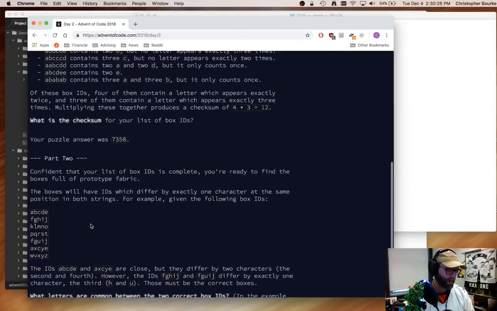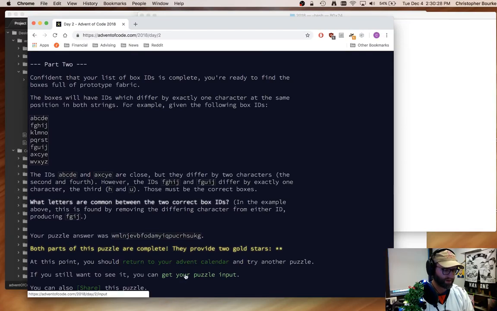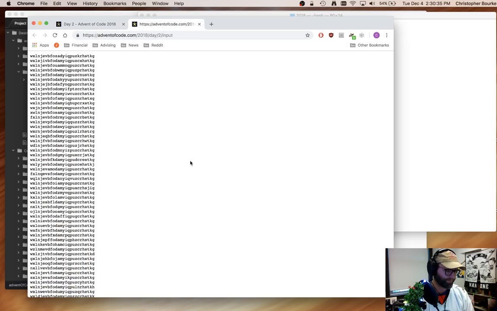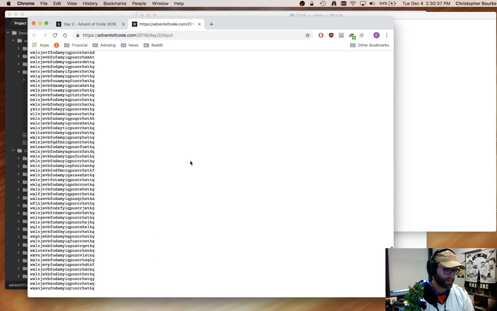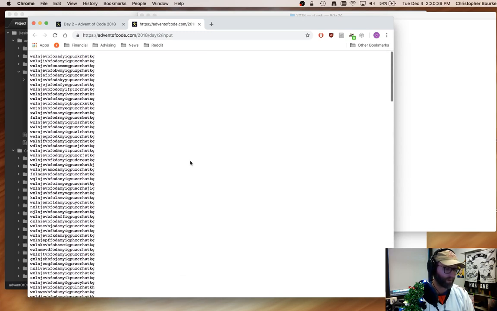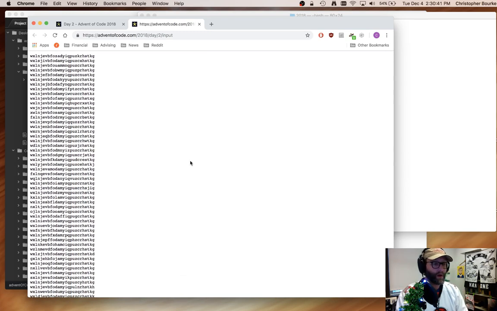I already got our input here. Again, I've already solved the problem. Sorry, I didn't end up streaming the first time I did this. But here's what it looks like. It's just a bunch of strings, and we have to go through and count up the number that have a letter that appears twice, and then count up the number that have a letter that appears 3 times.